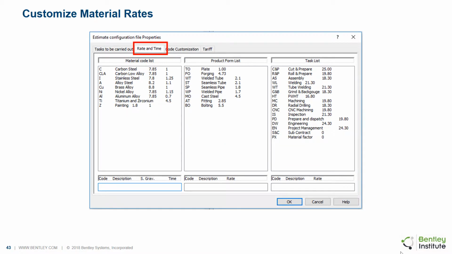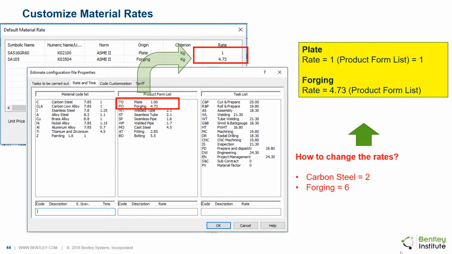The material rate can be changed globally for a particular config file, just like the task hour rate modification that was performed. The material rate can be modified from the Estimate Configuration File Properties, second tab called Rate and Time. The first column in this tab consists of the material list and density, which will be used for weight calculations. The second column is Product Form List, which lists the material rate. Observe that the rates for plates and forgings are 1 and 4.73 respectively. We will change the rates of carbon steel to 2 and forgings to 6.